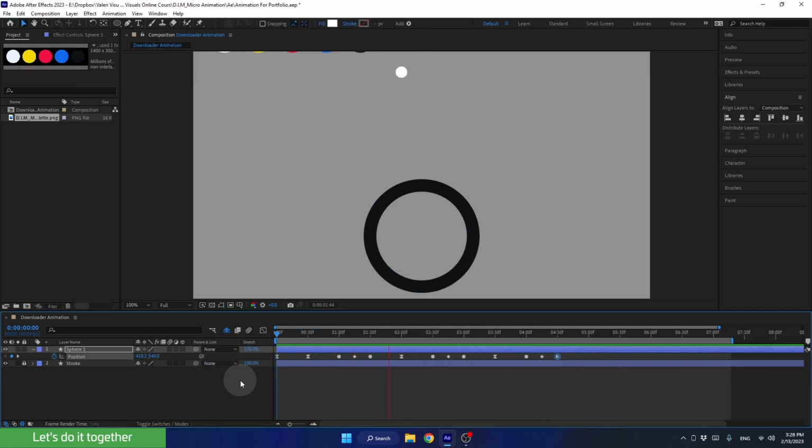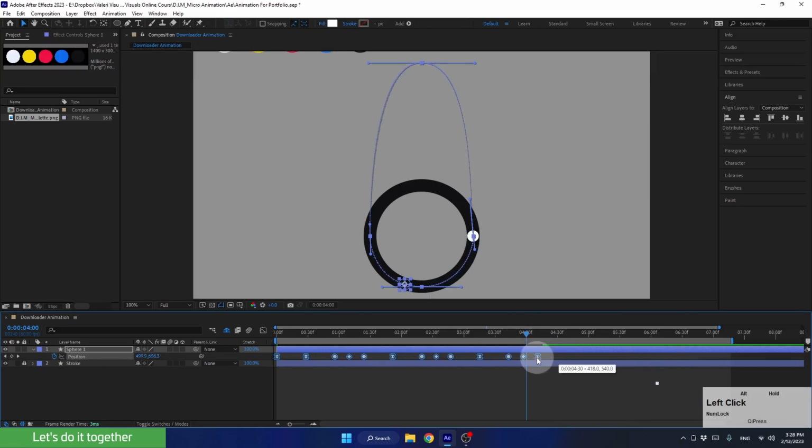Now let's see how everything looks together. In my opinion, the animation is slow. Let's shorten it a bit. For this, select all the keyframes. Let's say we want the entire animation to last until second number 4. So hold down the Alt key and drag the last keyframe while also holding down the Shift key.